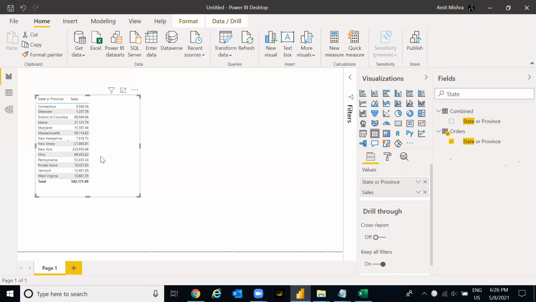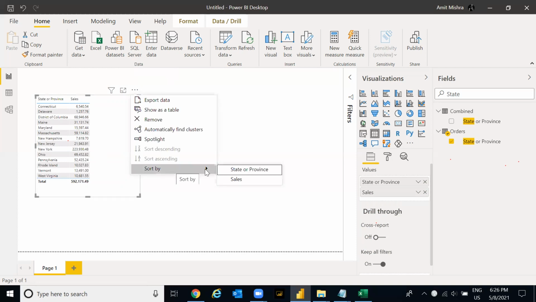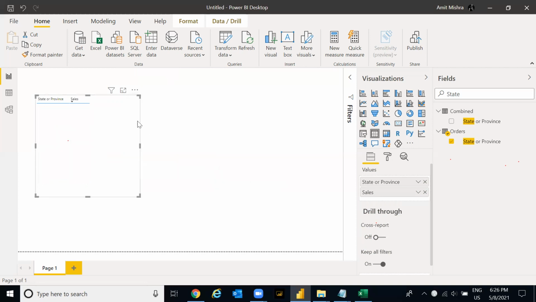Now this data is not sorted. So the first thing I need to do is sort this information in either ascending or descending order. Sales data is mostly sorted in descending fashion. So I will use sort by, and then sort by sales. By default, it gets sorted in descending order.